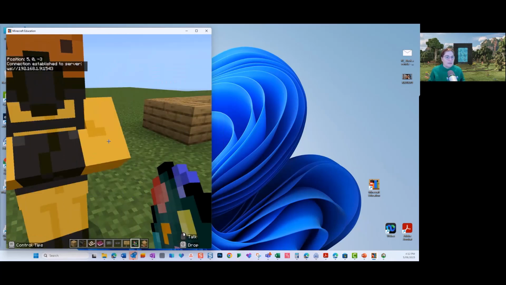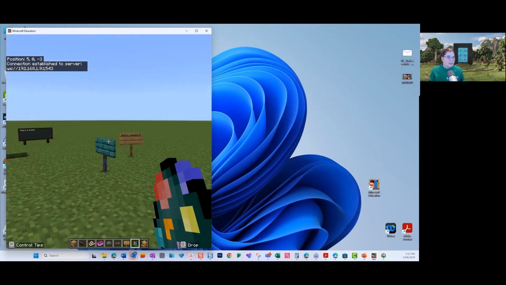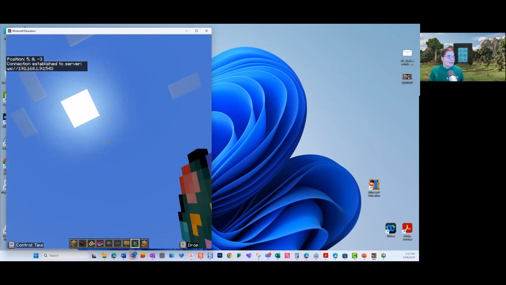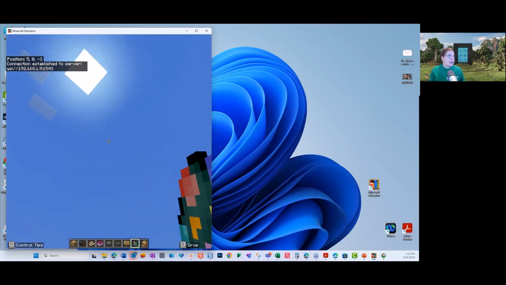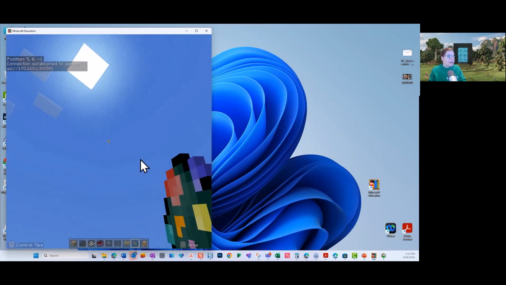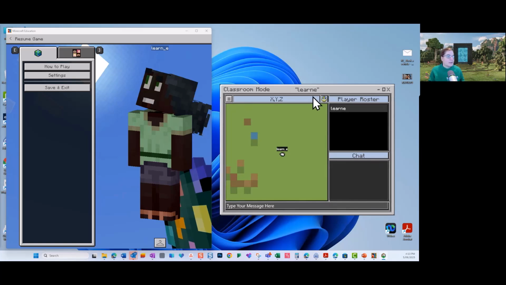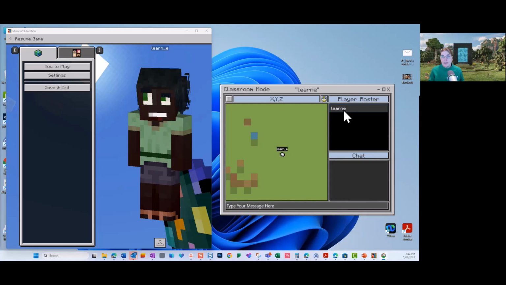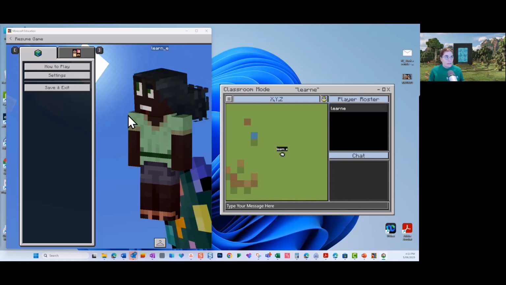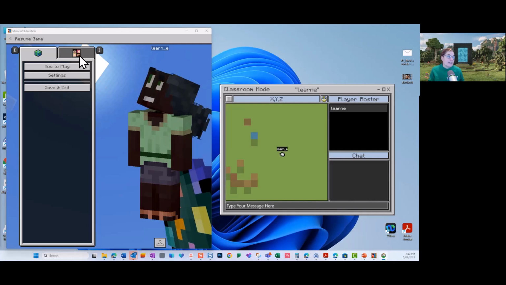Now what this will do, hopefully it will pop up for me. It's going to connect to this Classroom app. I might just have to see if it will bring it up for me. There we go. So it's connected me. I'm the teacher. I'm the only one in here at the moment. How I get my students to join is I need to go in and get this code or start hosting the world.